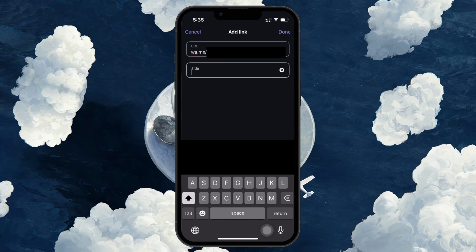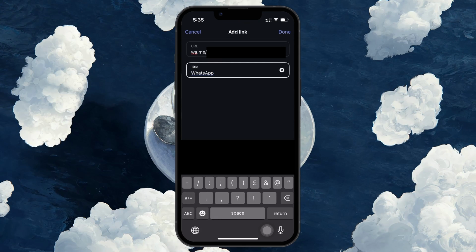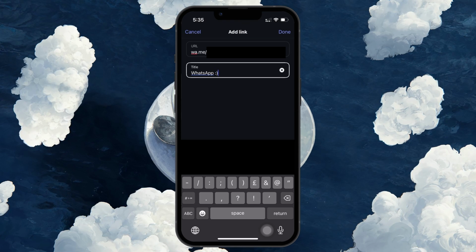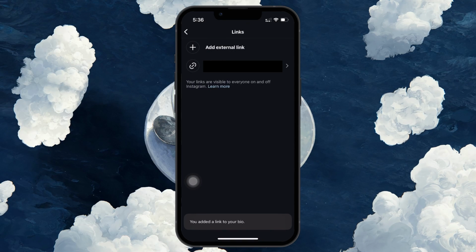Once you've entered your WhatsApp link, you have the option to add a title, such as Chat with me on WhatsApp, or simply leave it blank. When you're done, tap Done, and the link will be saved to your Instagram bio.